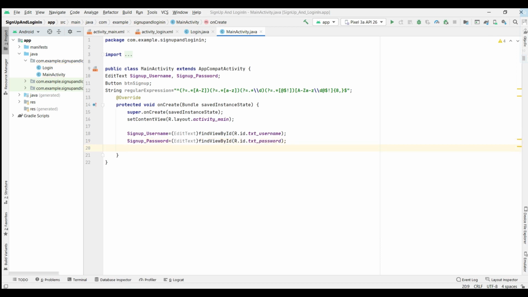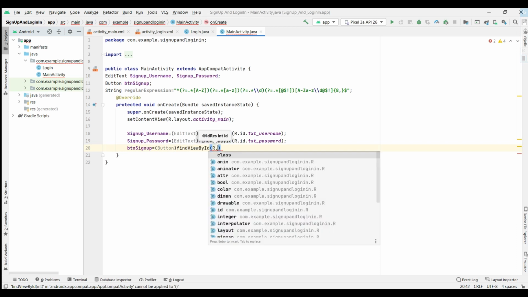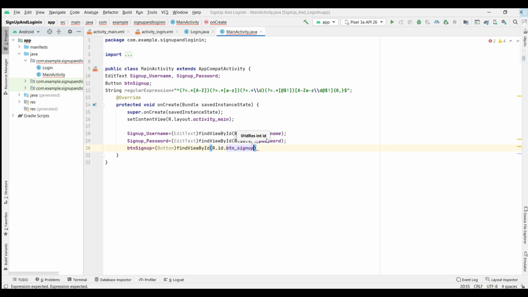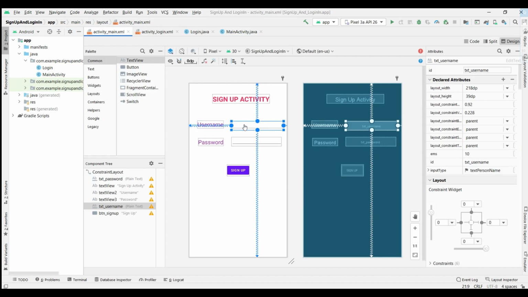Then I have only one more button, right? So btn sign up I have, and this is of the type button, so just type button, the corresponding XML reference ID. So findViewById of R.id.button_sign_up. Okay, and we are not going to perform any action for this, only this is going to make use of the data.